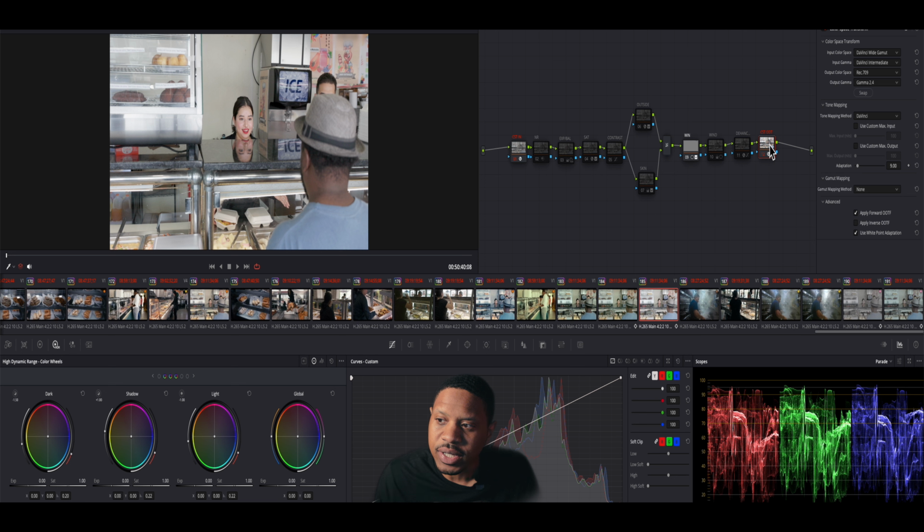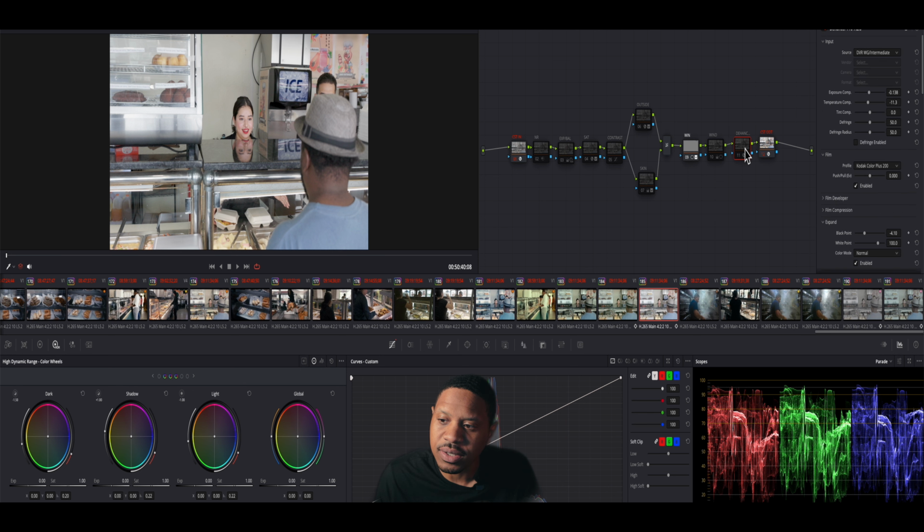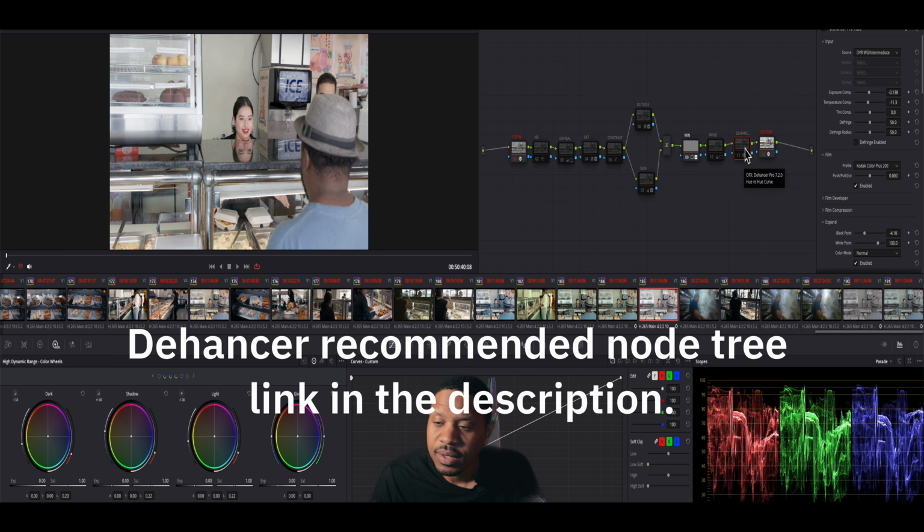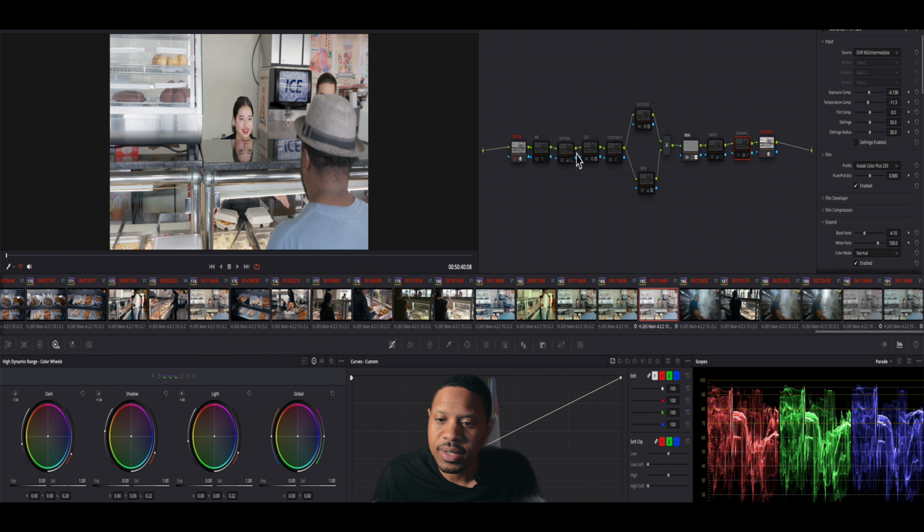At the end of my node tree, we have the CST, the out, and that will receive the input color space for DaVinci Wide Gamut, the input gamma, DaVinci Intermediate, and then the output color space, Rec 709 and Gamma 2.4. So we have Dehancer at the very near to the very end, as is recommended by Dehancer itself, to place the plugin at the end or toward the end of the node tree. And so I will activate it in just a moment.